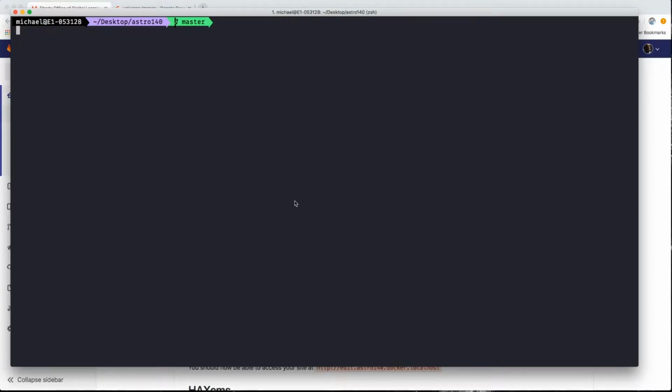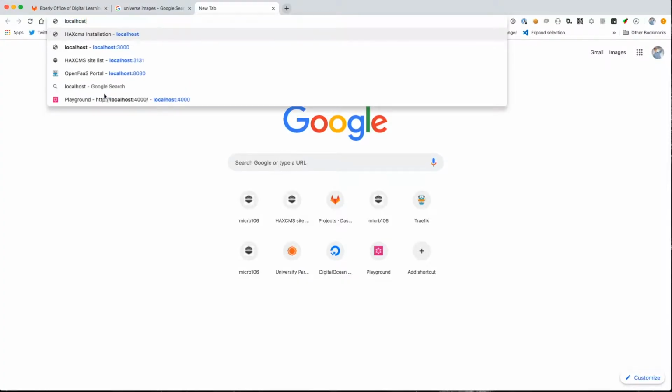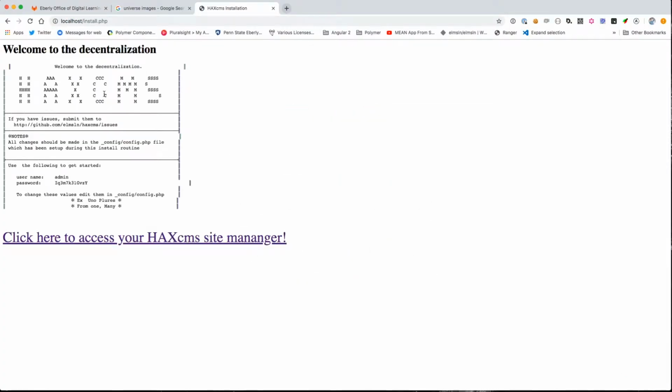I'm going to copy that Docker command, switch back to my terminal, and from my repository, I'm going to execute that command. What that will do is spin up a new Docker container with HAXcms, and you should see the Docker container ID. Now switch over to your web browser and go to localhost.